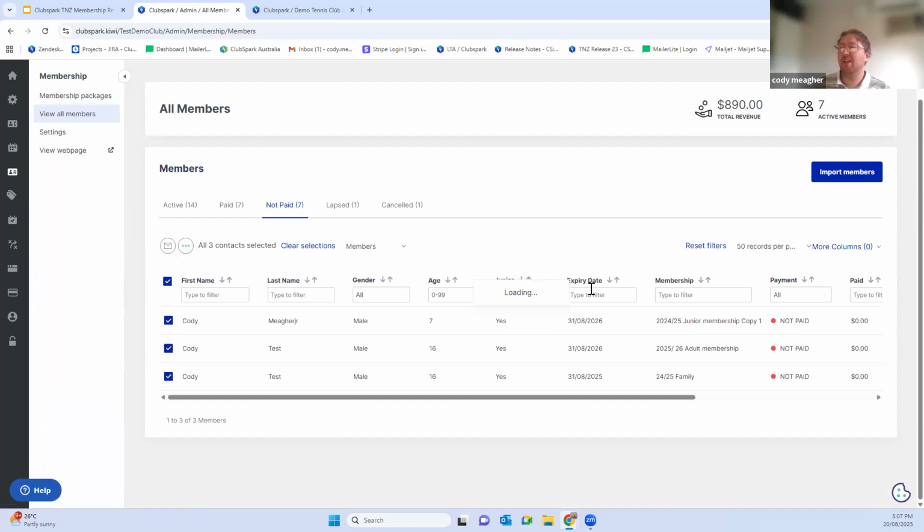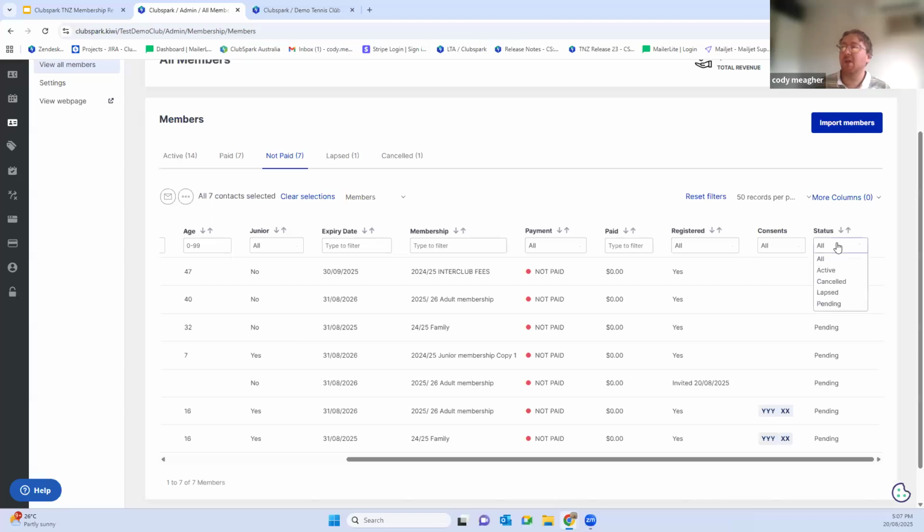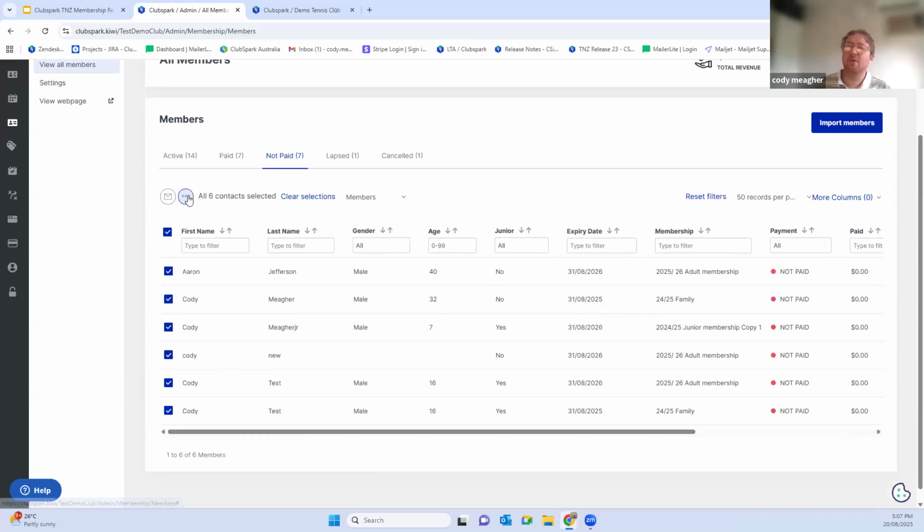Or you might want a list of everyone that's expiring at a certain time. Go across, you might want everyone that's still pending, and then you can pull an export of all your pending. While we don't integrate directly with Xero, the export is designed to be Xero friendly, to export this data into a spreadsheet and then upload that into Xero.